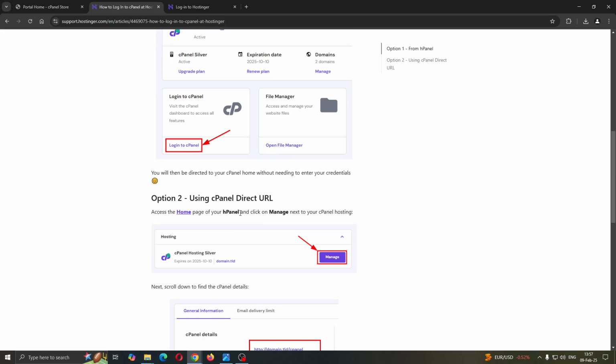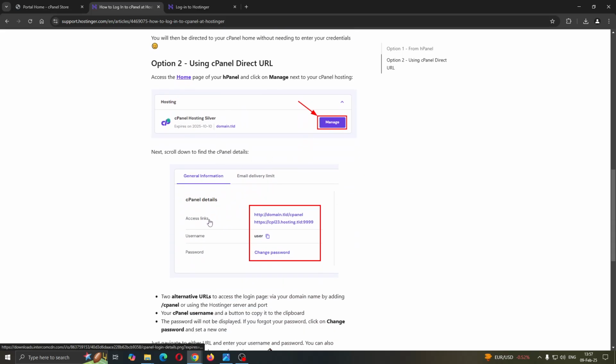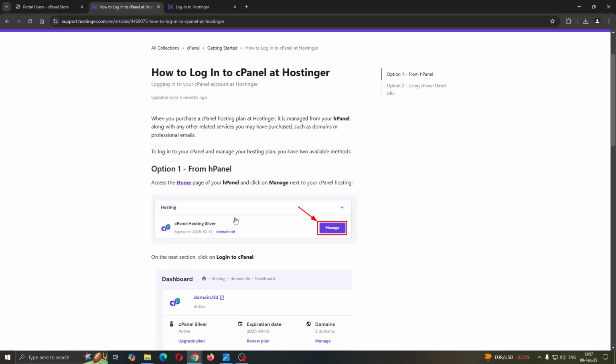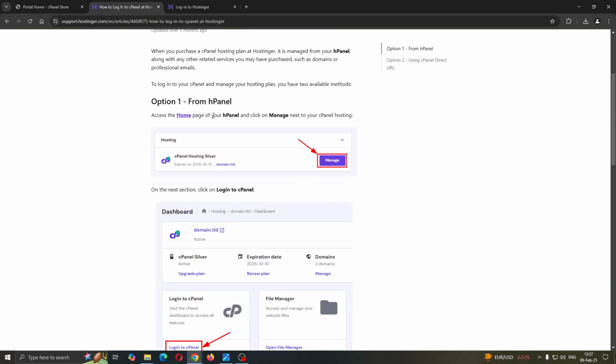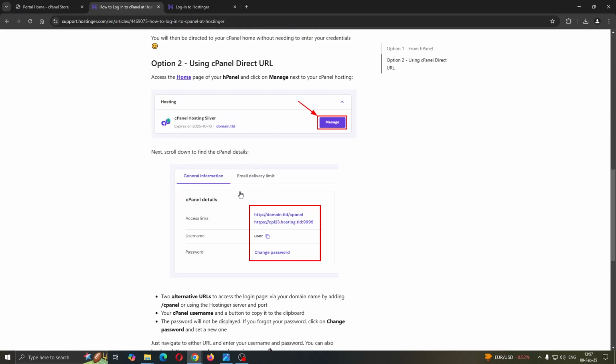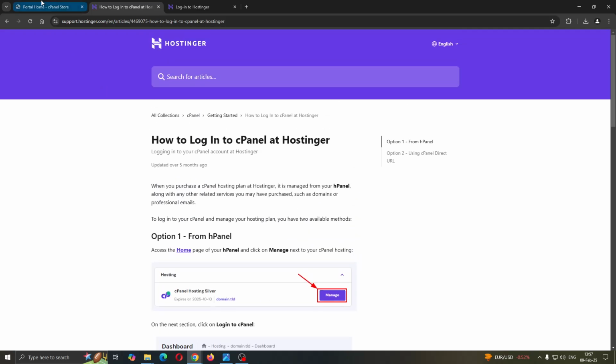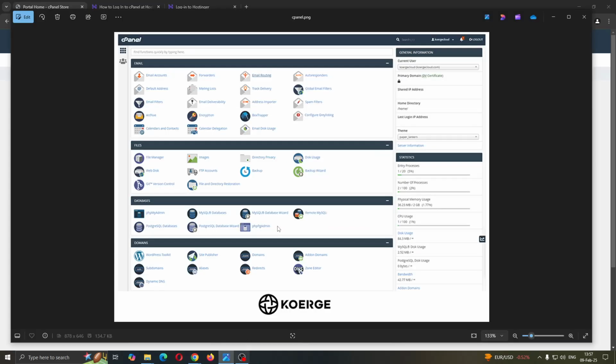You can even use the direct URL right here. As you can see, you'll be able to find your access links, username, password, everything using the direct URL. So you have two options you can try. You can find this article right here on the official Hostinger support website if you need any more help to follow it step by step and take a look at how it works. But yeah guys, you can go ahead and check it out for yourself. If you need any help, find this article right here and get started with logging into cPanel.